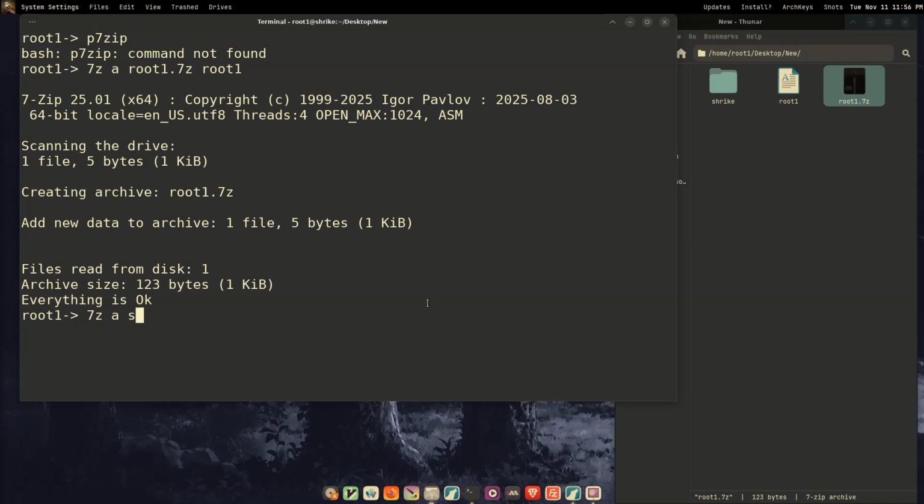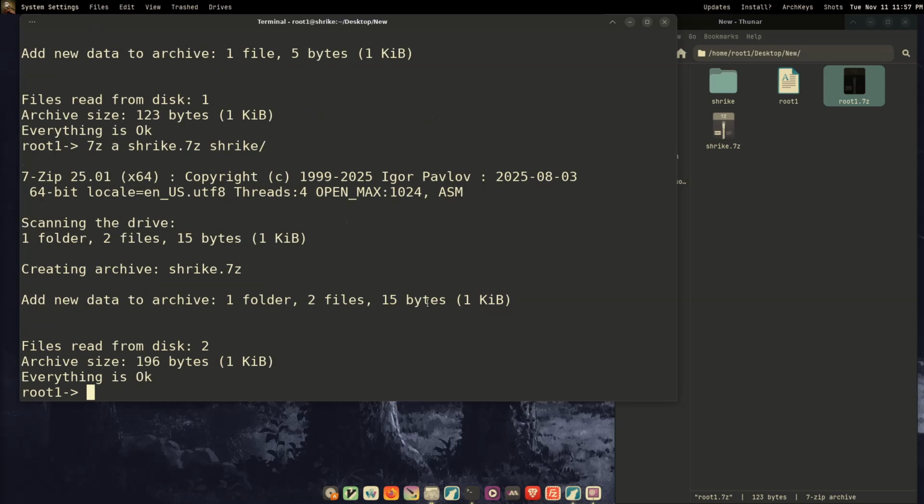And again we can also create one for a folder, Shrike1. In fact, yeah, let's make it like that, and then our Shrike, and that is it. So that is how you create.